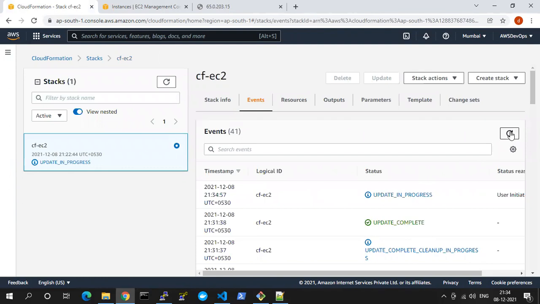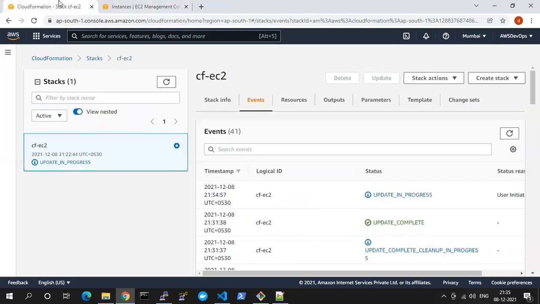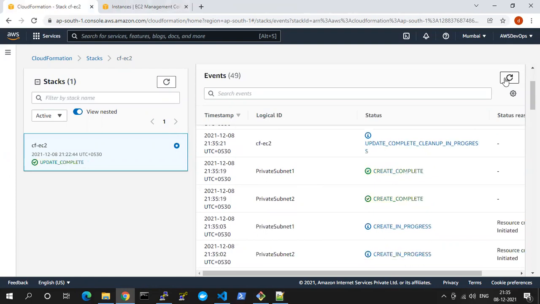So it will take some time. Okay, so in this way, we are working with CloudFormation. Once this is updated, then we will be able to access the application directly. We will wait for some time for the update. Meanwhile, I'm going to explain one more topic. It is creating new subnets each and every time, because we are updating a different file, right? That's why. Update complete, so cleanup in progress. It is done.